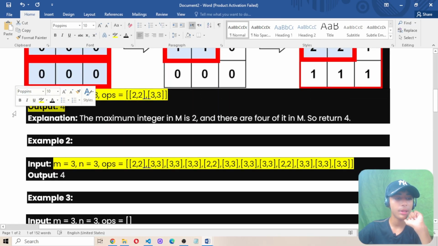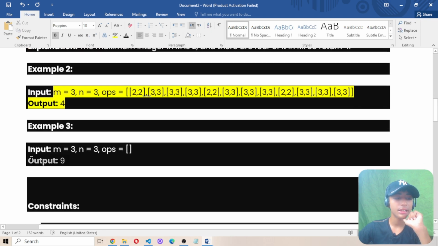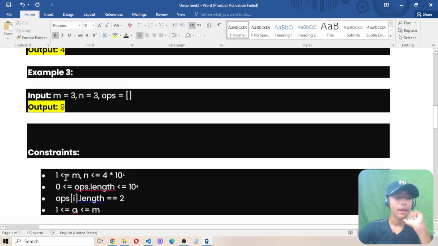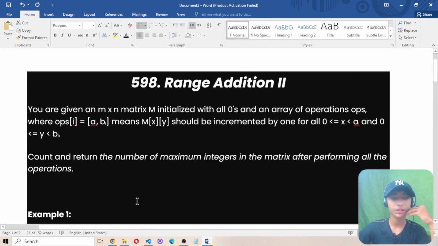In the first case our output will become 4, in the second case our output will become 2, and in case 3 our output will become 9. And these are the constraints, 4 constraints which you see. So if you understand the question, what the question is trying to say is we want to count and return the number of maximum integers in the matrix after performing all the operations.